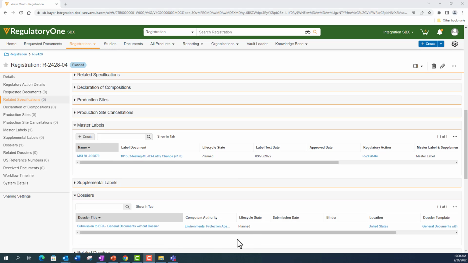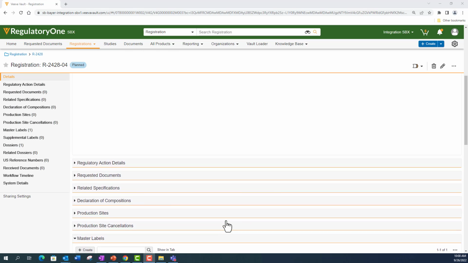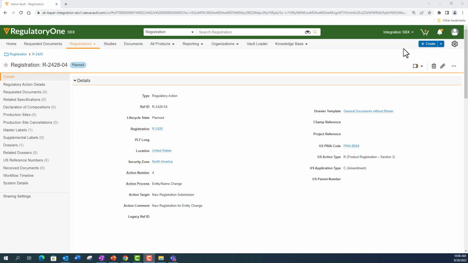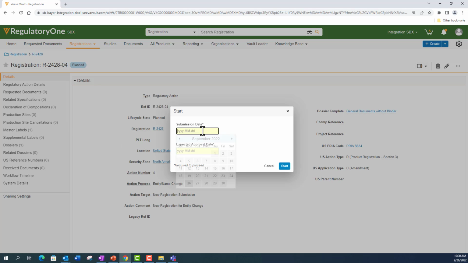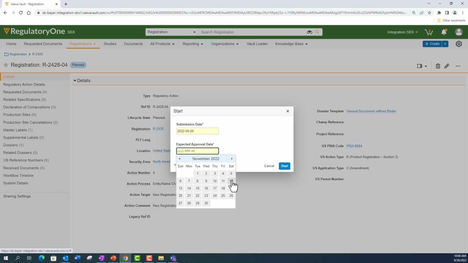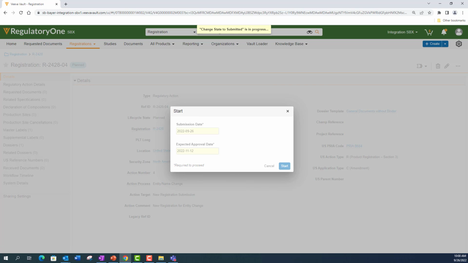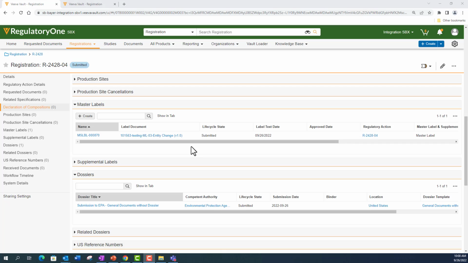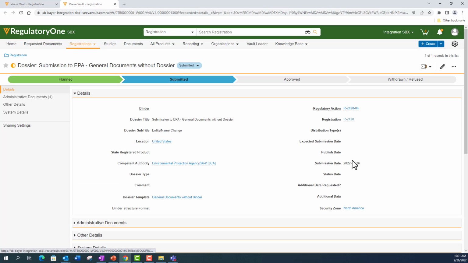So you will review everything, and then we can now move this action to submitted. Here we can change the state to submitted. We'll enter the submission date as today, and then expect the approval date to be in a few months. When you move the regulatory action to submitted, you can see that the lifecycle states of the related objects are automatically changed. So the label was changed to submitted, as well as the dossier. You can also see that the date in the dossier was also automatically updated.